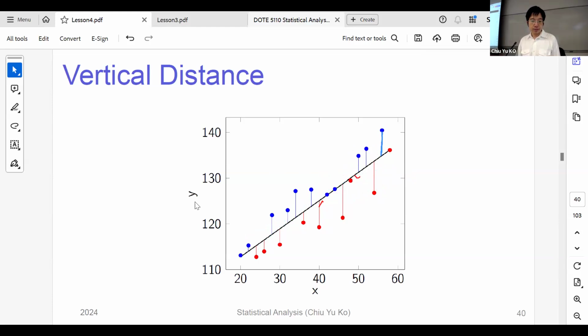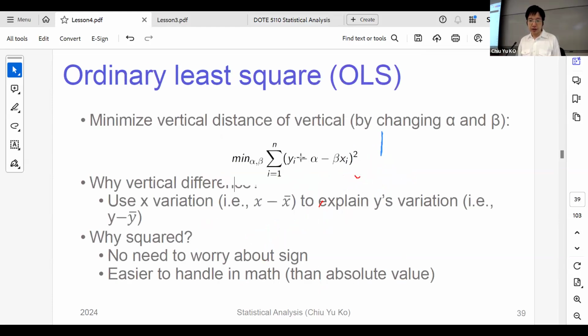And we focus on this distance. This is a line. We focus on the square. One of the reasons why we want to do this is that the square is easy to calculate if you know calculus.